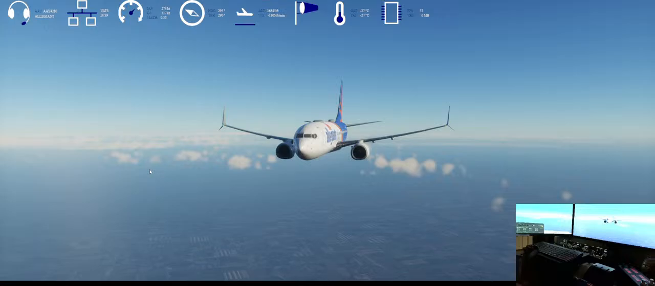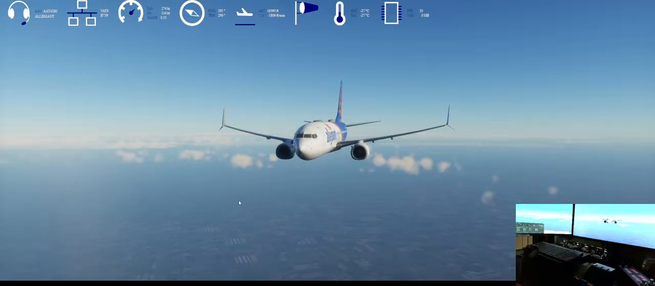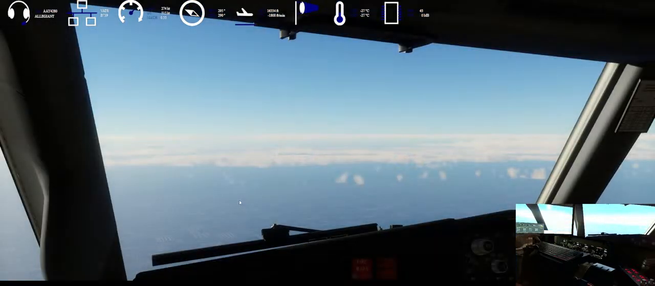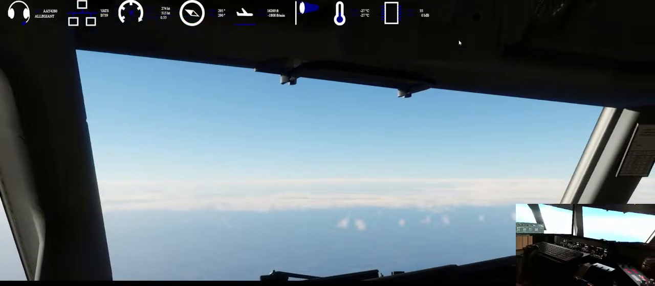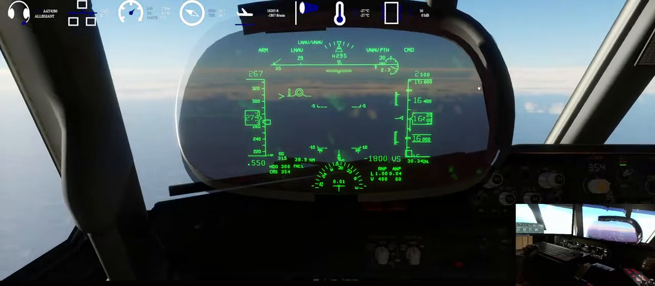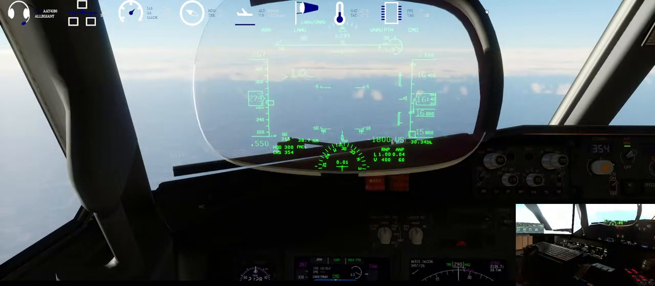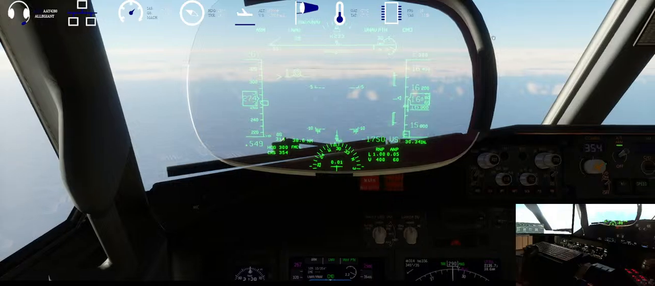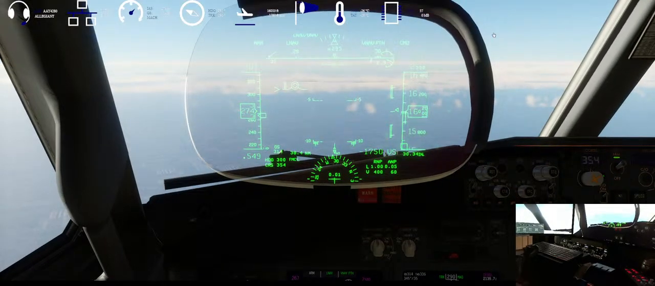Allegiant 4280, descend and maintain 13,000, altimeter 30.30. Descend and maintain 13,000, altimeter 3030, Allegiant 4280. Allegiant 4280, contact Grand Forks approach on 118.1. Switching to Grand Forks approach on 118.1, Allegiant 4280.